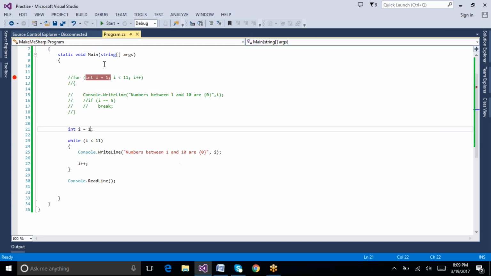Okay, Madan bhai, the numbers between 1 and 10 are printed, and this 0 is the indexing, right? This 1 will go and check here, and 1 will go and print here, then it will go to I.